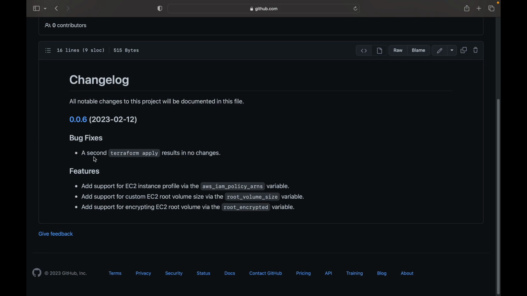Added support for ec2 instance profile. You can add one or more ARNs, and those will be applied to the instance, so you can now access AWS resources from the rundeck host itself. Added support for a custom ec2 root volume size, and added support for encrypting the ec2 root volume via these variables.